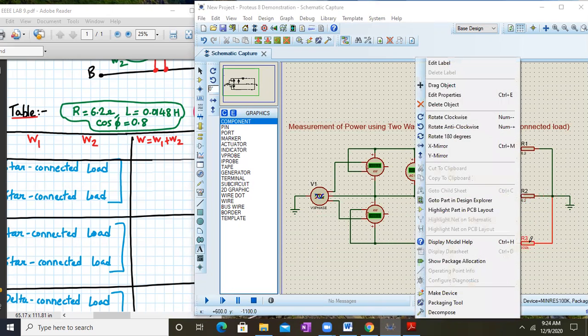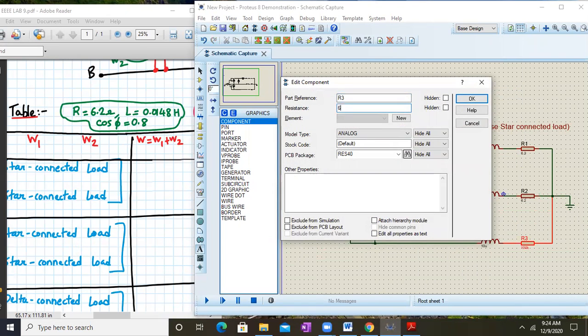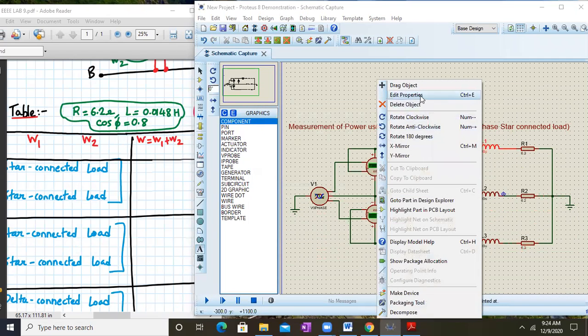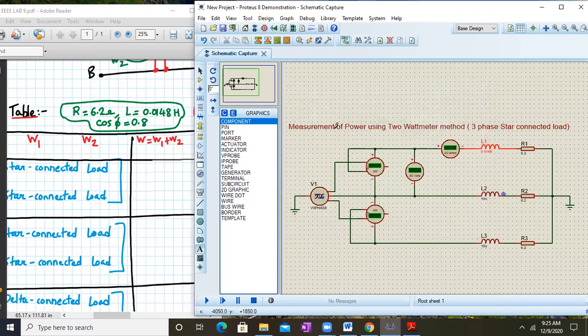So I'll right click on this, go to edit properties, and again I'll select 6.2 ohms. Fine. And now the value of the inductor. Again I right click on this, go to edit properties, and I have to select the value as 0.0148. Okay, and click on OK.